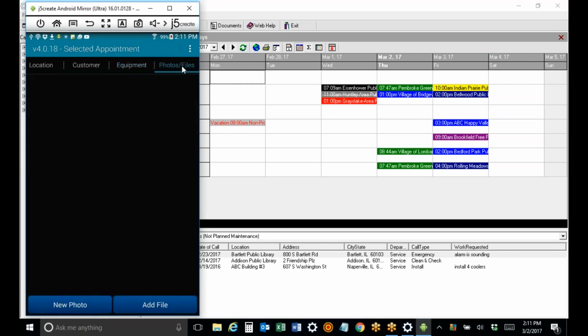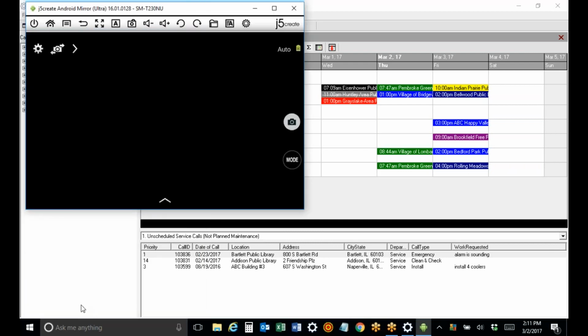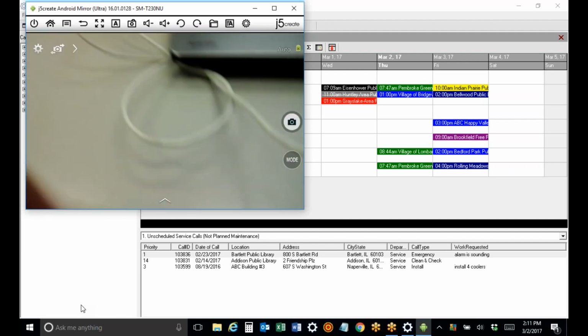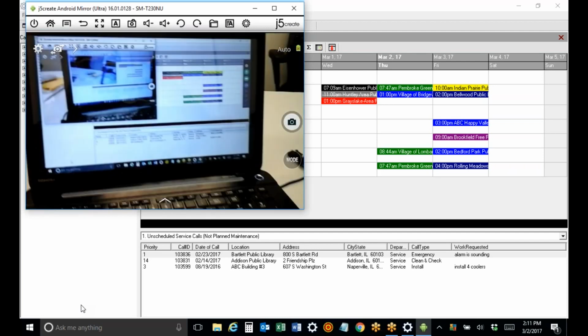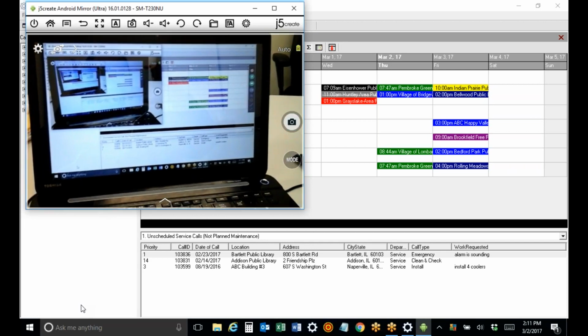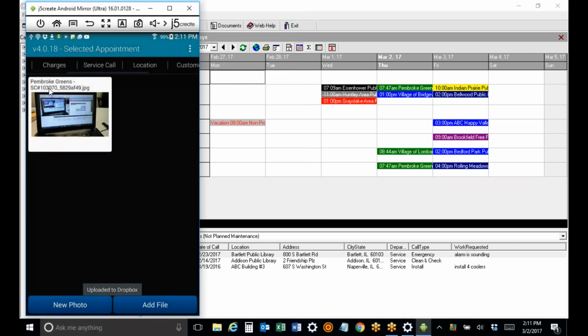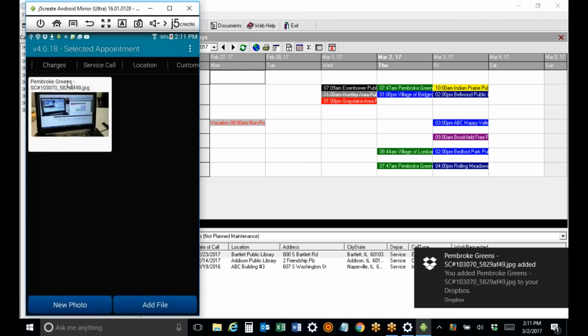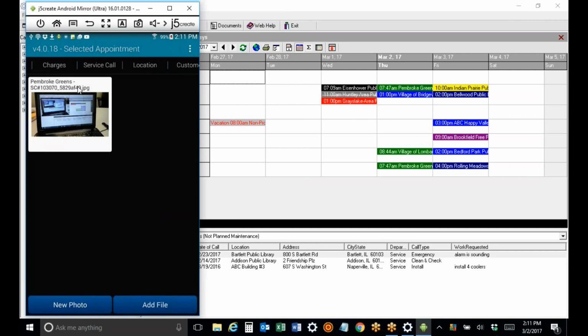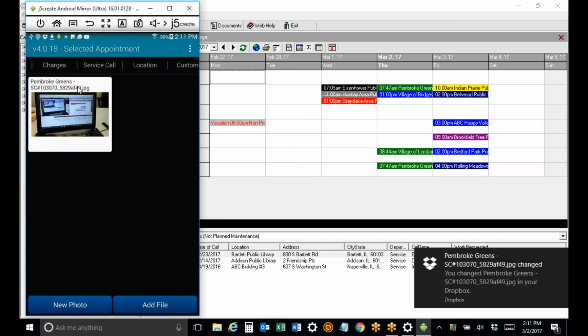Next, maybe we get out there and something's broken and we want to take one or more photos of the broken thing. So I'm just going to use this and take a picture of my PC here. Now, one of the important things, it's not just a photo, but it's a photo that's been saved with the name of the job, Pembroke Greens, and the service call number, followed by a serial number. So it's very easy for the tech in the field. He or she just takes pictures.